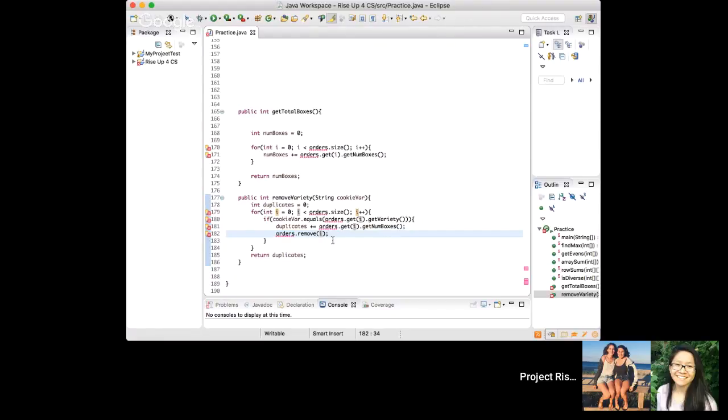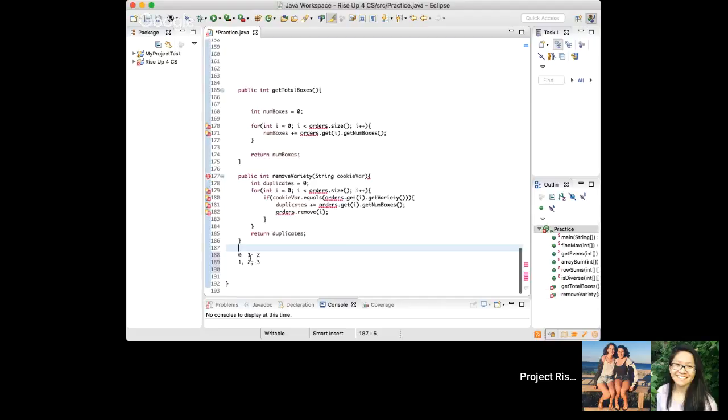So there's actually one error in this code. Let's say you have a list of object 1, object 2, object 3, which will be index 0, index 1, and index 2, right? Now let's say current equals 0, you're checking the first element, and you want to remove this one. You check that the cookie variety is the same, so you increase your duplicate, and then you remove this object. Once you do that, the indexing for your list changes. Your second object becomes your first object.